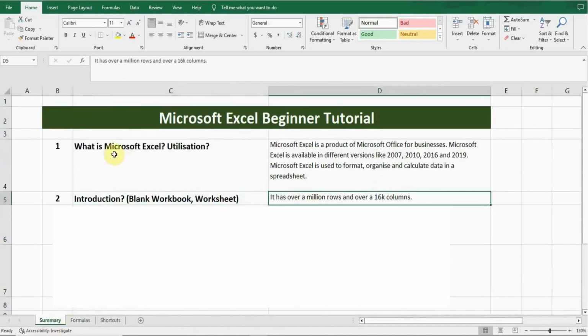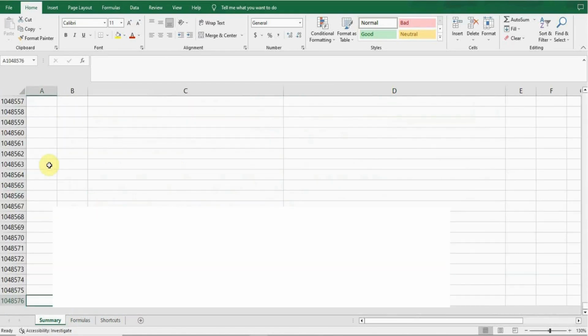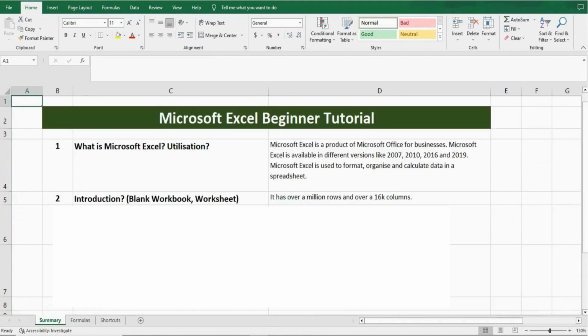And in terms of rows and columns, you can see the numbers 1, 2, 3, 4. These are all rows of Microsoft Excel, and Microsoft Excel has more than a million rows. If I go down to the bottom, you can see it has more than a million rows. If I go up, the next thing is columns. You can see A, B, C. These are the column names. By default, the column name is alphabetic and the row names are numeric.